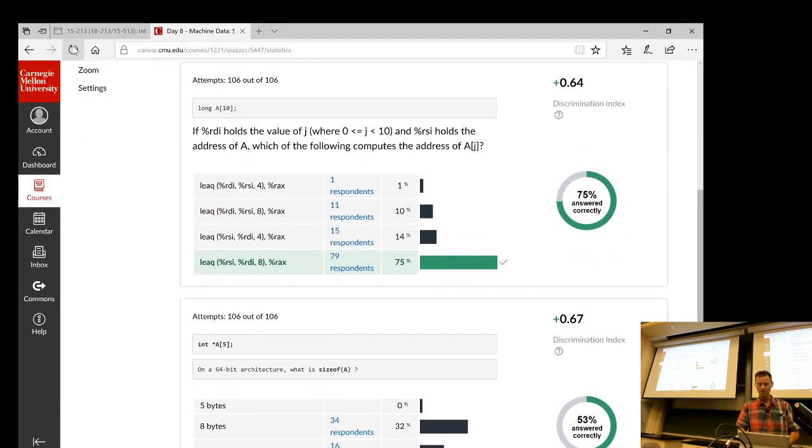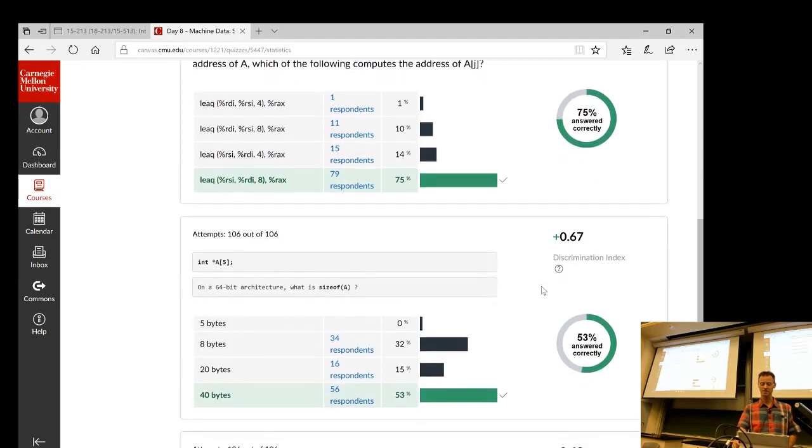All right, so people did pretty well in the first one. I tried to trick you up a little bit by switching the roles of RDI and RSI in the examples we did. But basically, it's the long that dictates why this should be an 8, and you want the 8 to multiply by the index, not the base, and that's why it gets in that second position in the addressing mode.